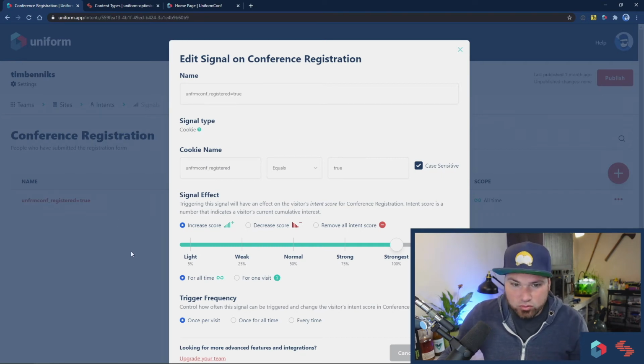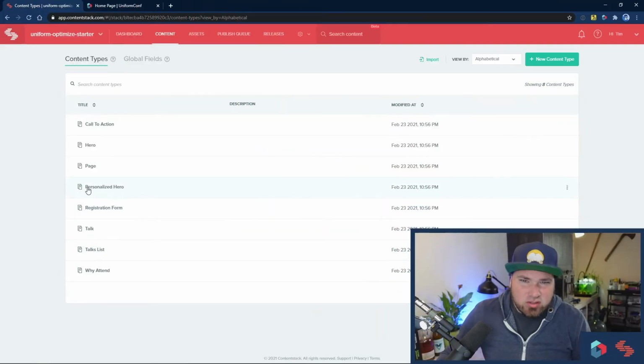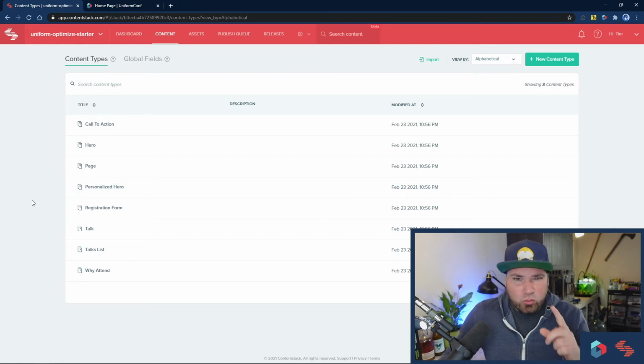So that's what this will do. So now let's have a look how this connects in Contentstack. So this is our stack in Contentstack. As you can see, we have a bunch of content types and you can already see some personalization stuff. But let's first start with how we track the behavior of a user, right?